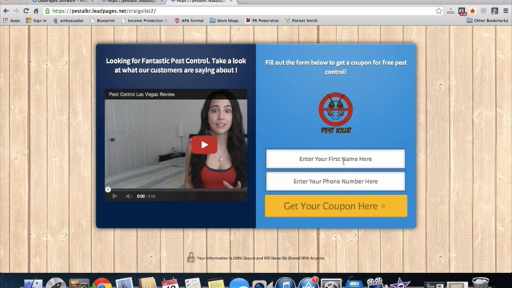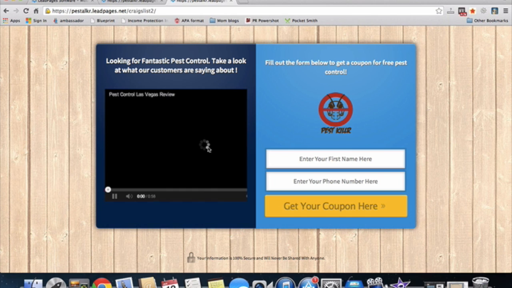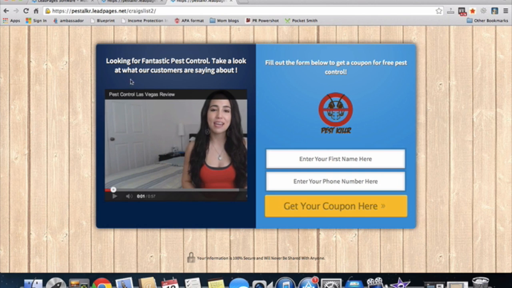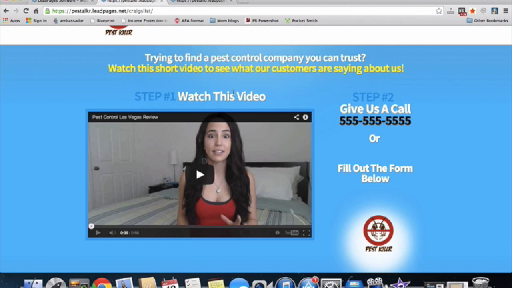They can enter their name, their phone number. You can add another box so they can get their email into there as well. So when they land on this page, they can watch the quick video. Loads really well. So everything works out really good with that.